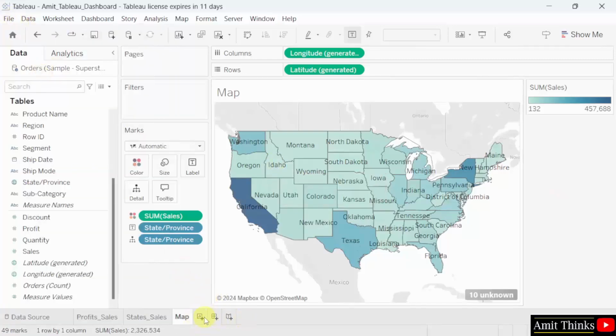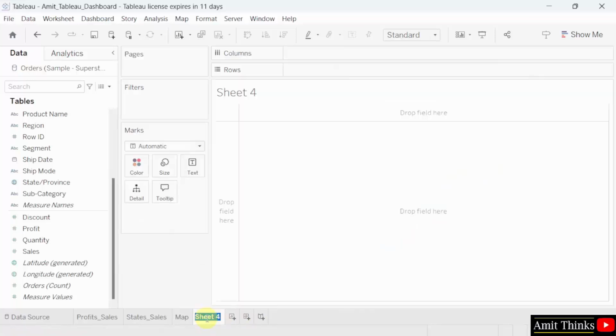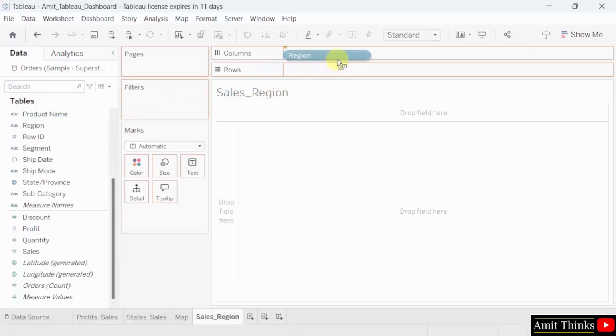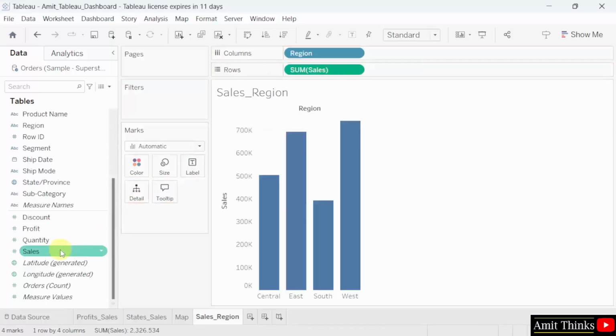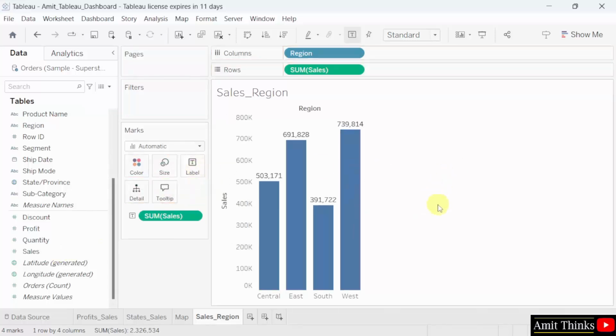Then the fourth sheet, here what I'll do, I'll mention sales underscore region. Drag the region to the columns shelf and sales to the rows shelf. Also drag the sales to the label so that the label is also visible. Label here under the marks. Now the labels are also visible.